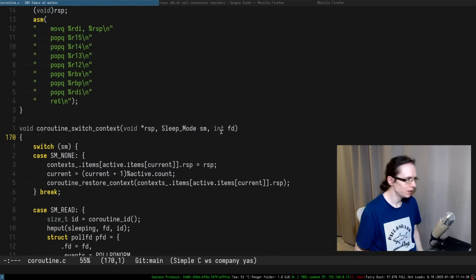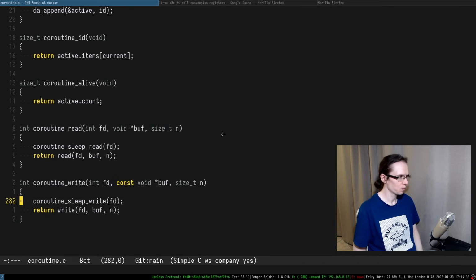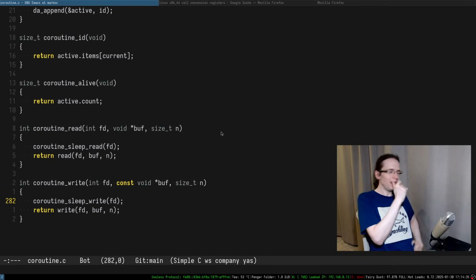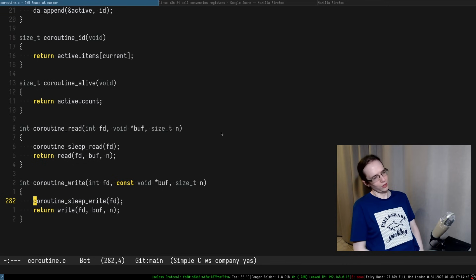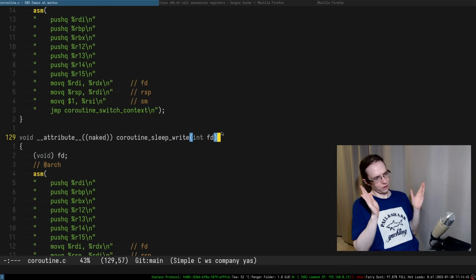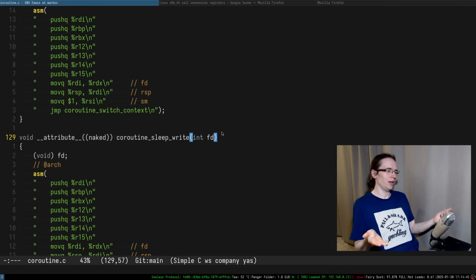So one of the ways we can test that, honestly, you know what? We can expose coroutine sleep write and read into the header, into the API, right?